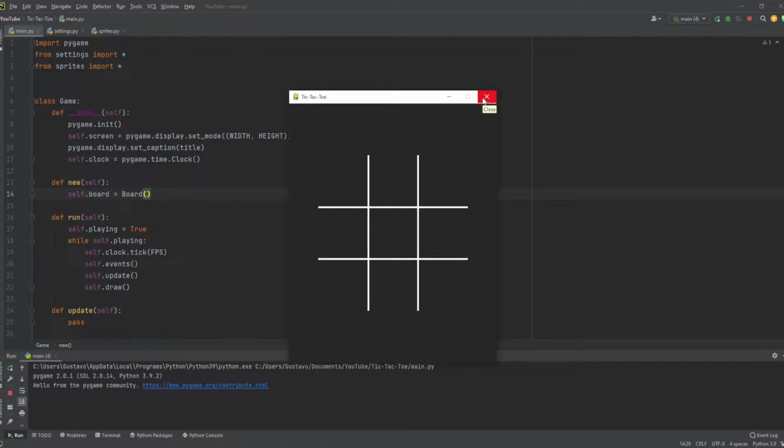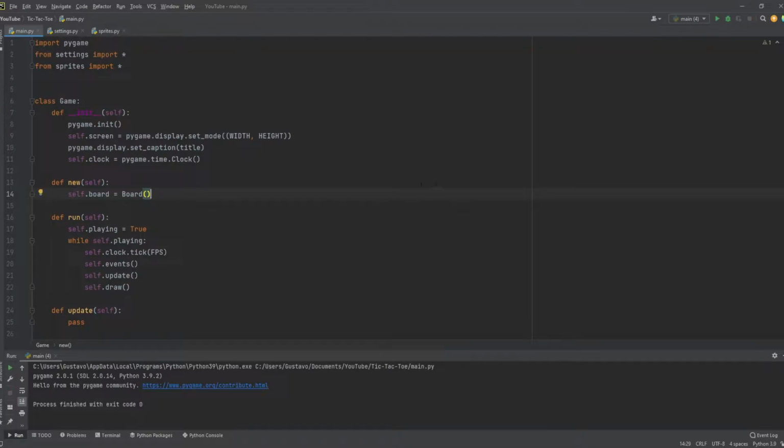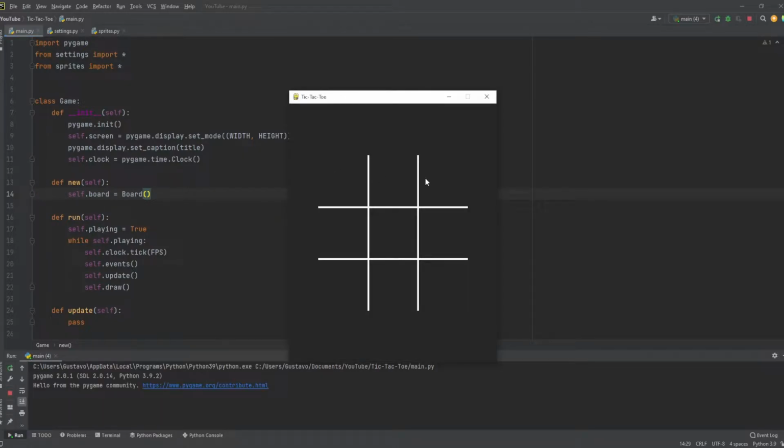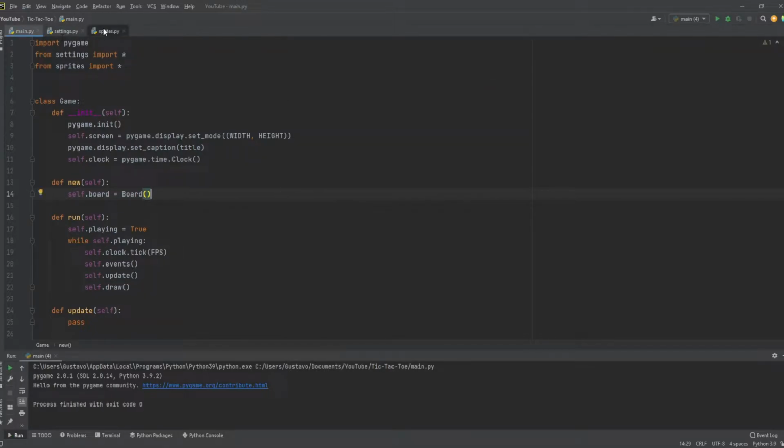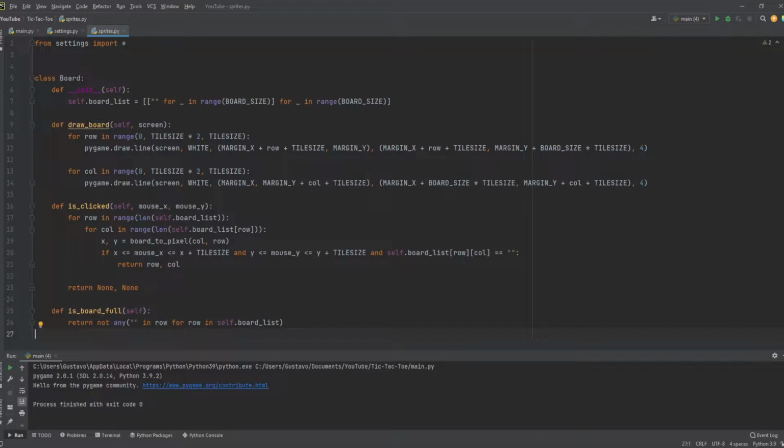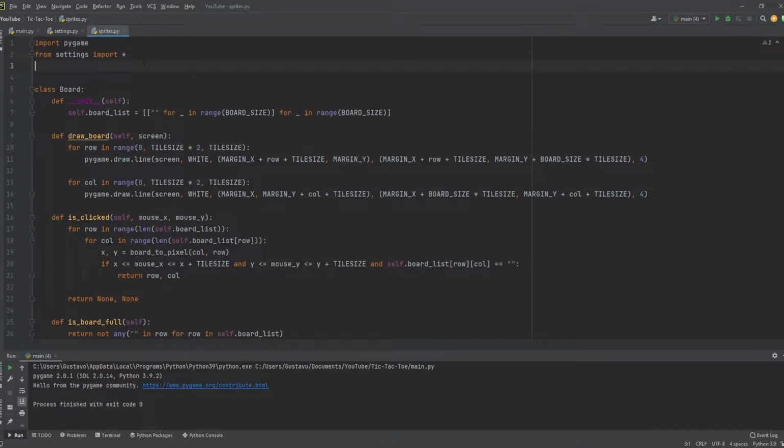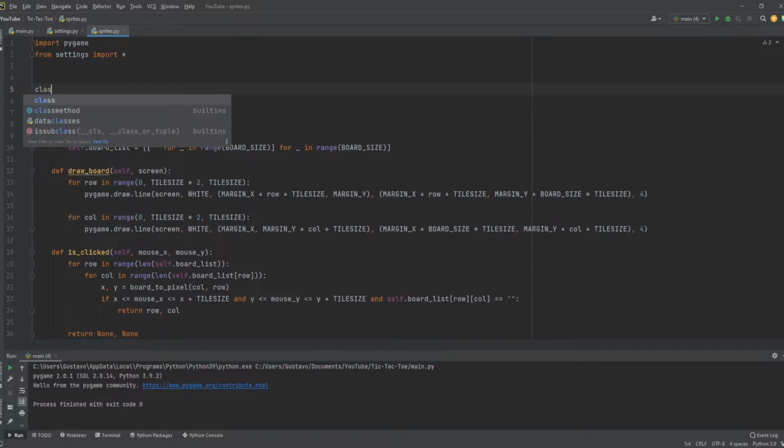Okay, the next thing to do is going to be to create the icon class, so once we click on the board, we're going to draw those icons, either the X or the O, on this screen. So let's go to our sprites file, and I'm just going to create this icon just at the top of the board. I'm just going to give myself a few spaces in there. Class, I'm just going to call this Icon.